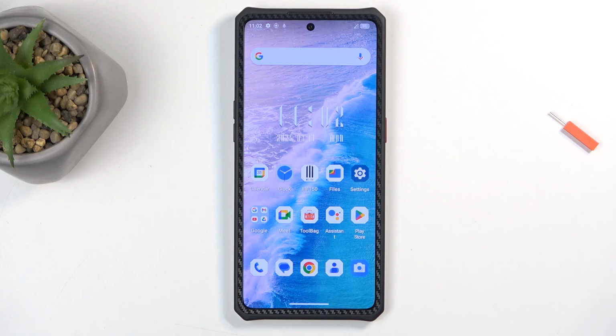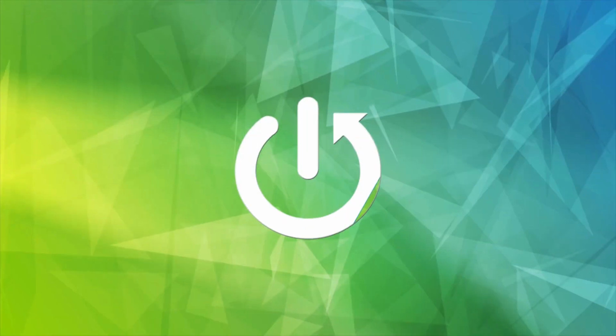Welcome. In front of me is an Air 2 Ultra, and today I'll show you how you can import contacts from your SIM card to the device.